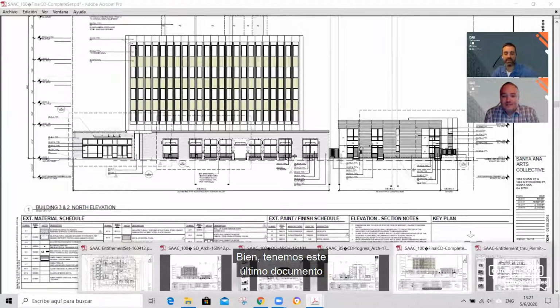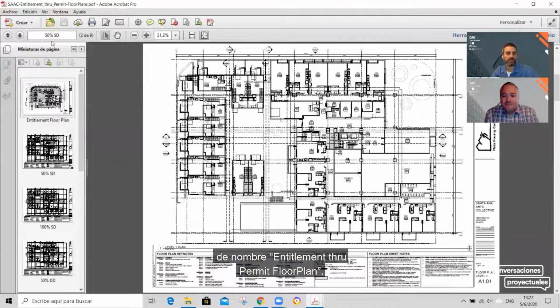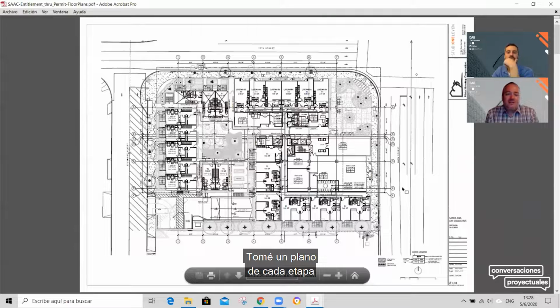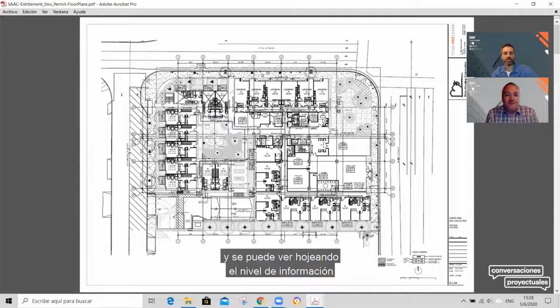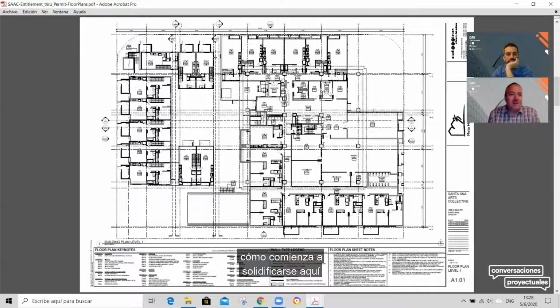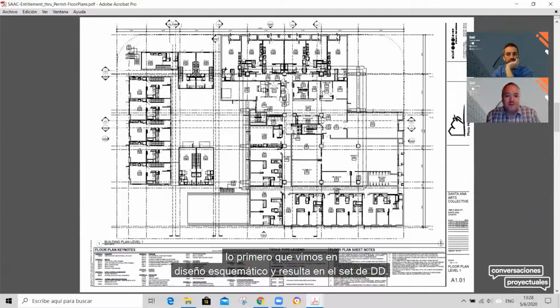So we have this, entitlement through permit floor plans. This is a nice little document I put together for you guys as a short clip version. I just took a floor plan from each stage, and you can see, flipping through them, the level of information that we're providing and how it starts solidifying. I believe the first one we saw was entitlement, then SD, and now we're looking at the DD.